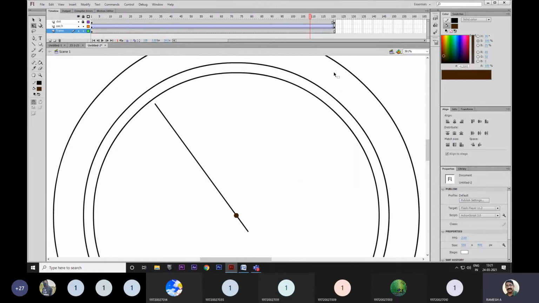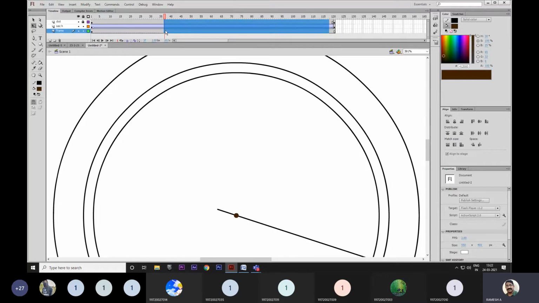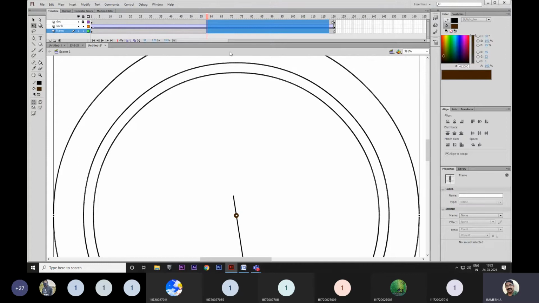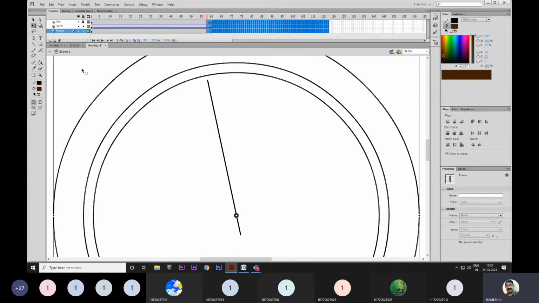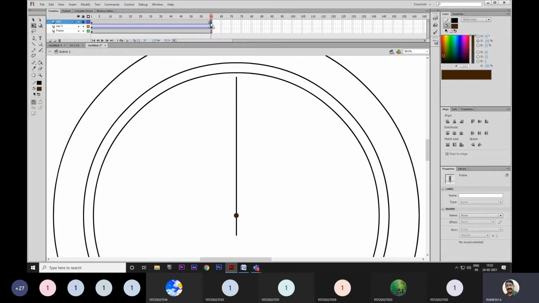Okay. Now what I will do, I'm going to delete the 60 extra frames from here. For increasing the frames, I am pressing F5. For deleting the frames, you can press Shift F5. Otherwise, right click and remove frames. Okay. Now check this. Now it is exactly the 60th frame.